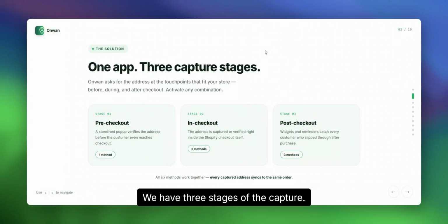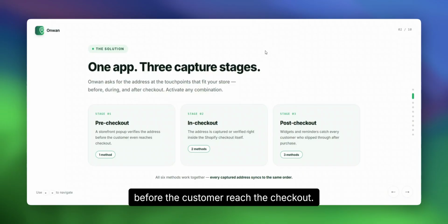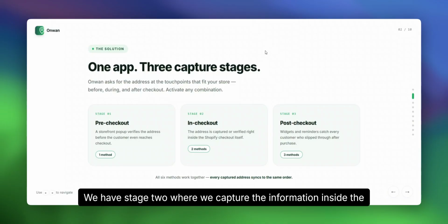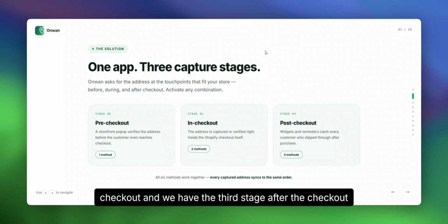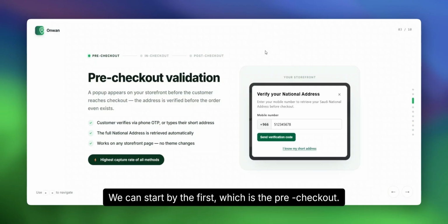We have three stages of the capture. We have stage one, where we capture the information pre-checkout, before the customer reaches the checkout. We have stage two, where we capture the information inside the checkout, and we have the third stage after the checkout. We can start with the first, which is the pre-checkout.